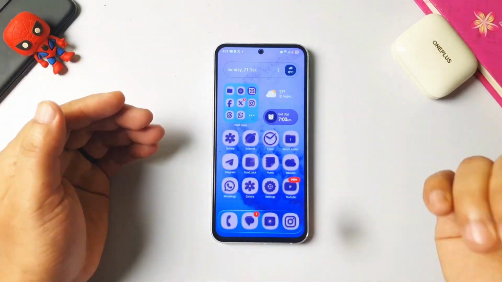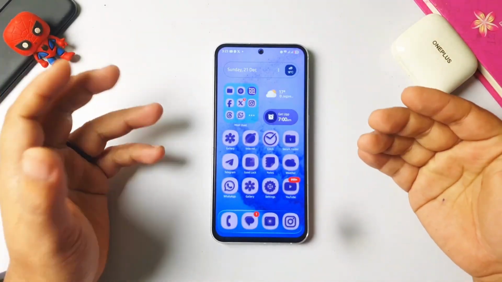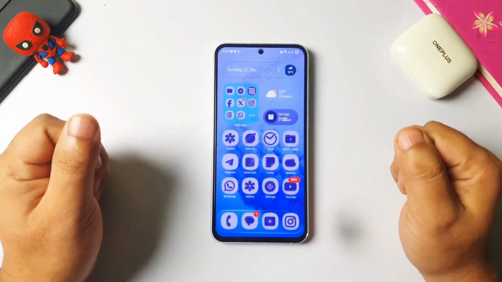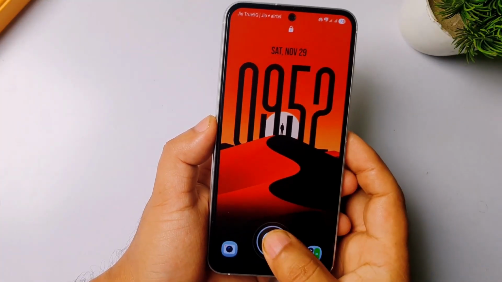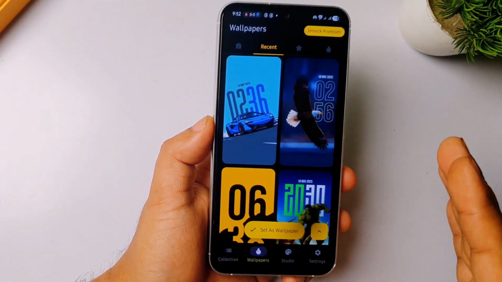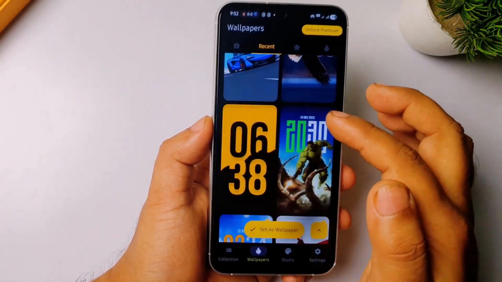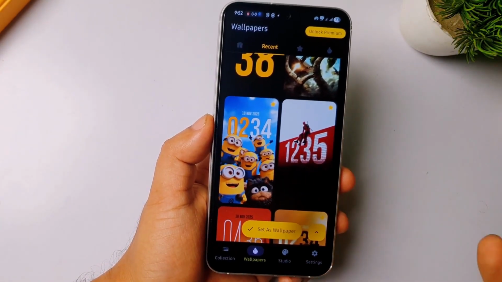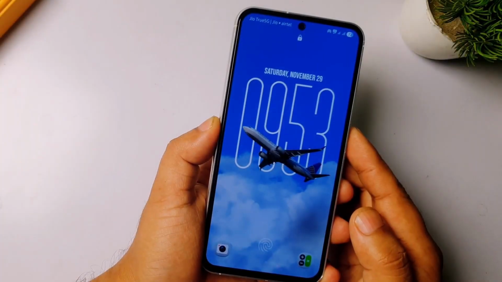The best wallpapers for depth effect have a clear foreground subject, good separation between subject and background, and portrait-style framing. Photos of people, characters, superheroes, or objects work extremely well.